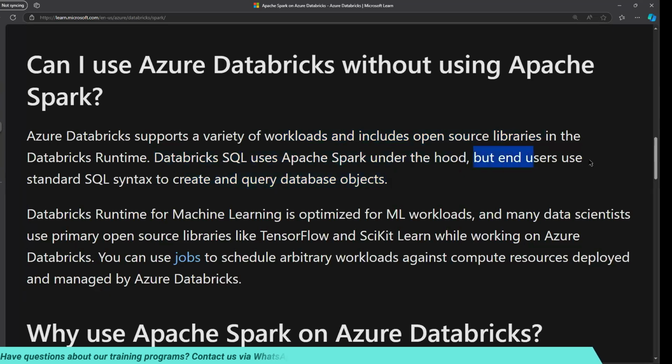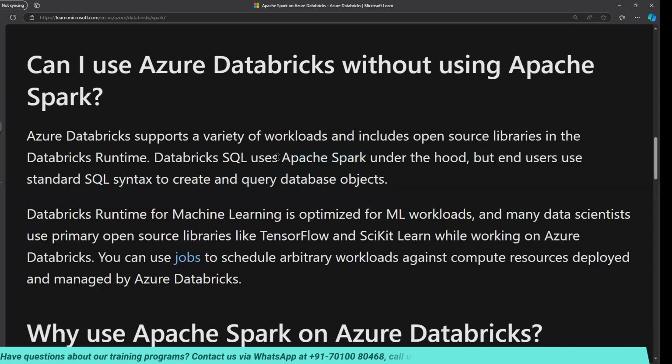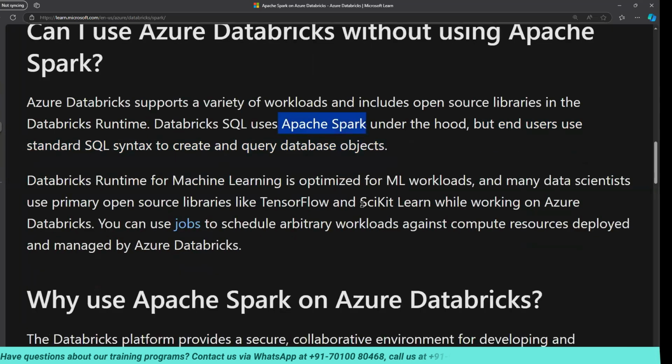So on top, we are creating or writing standard SQL statements, but under the hood, it is going to work with Apache Spark. Okay. So this is basically the relation, which means it is not detachable, right?